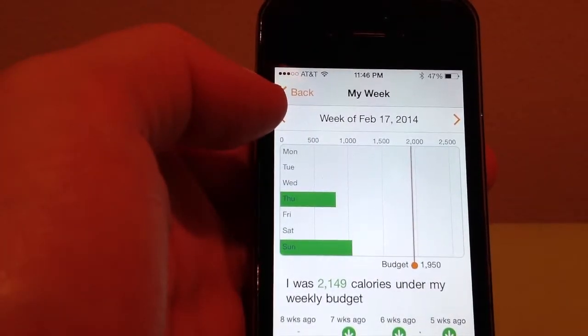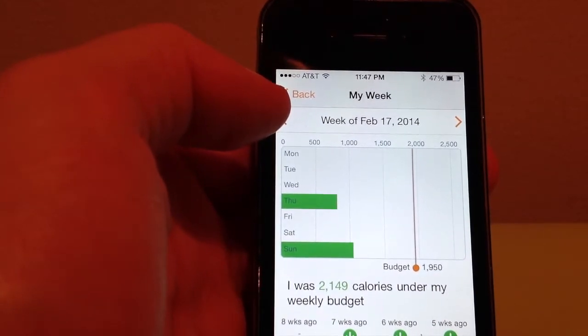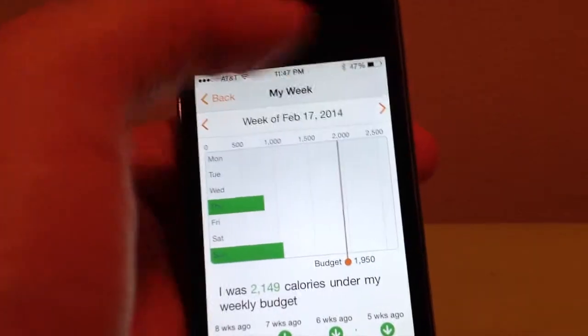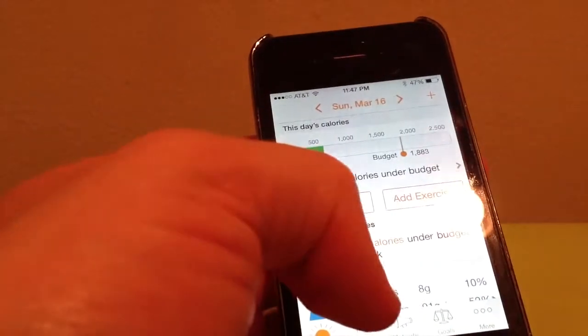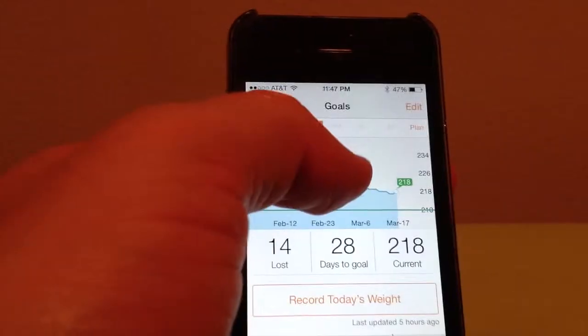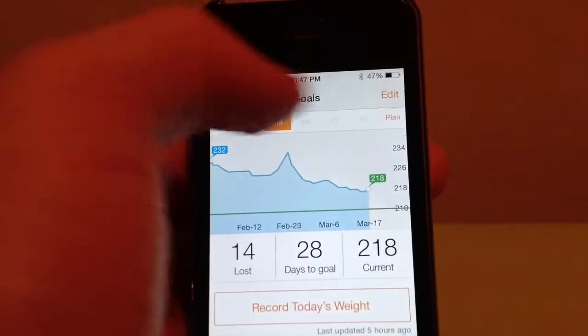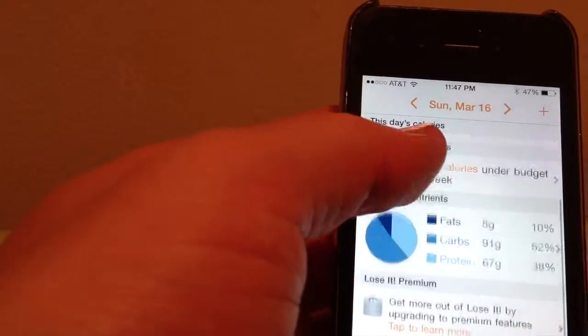This is a week that I kind of wasn't really logging anything, wasn't keeping track of anything, and I gained a whole bunch of weight. But then I got back on track and started staying under, and as you can see by my goals, that was that peak right there. But then once I got back on track, it started going down again. So yeah, the information is really handy.